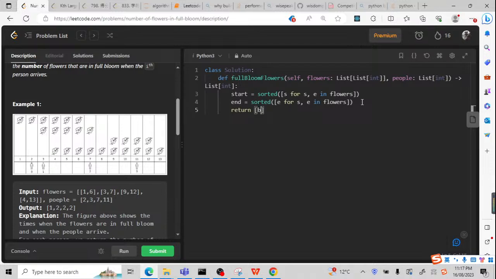Now let's try to write the binary search method. For binary search, we can directly use bisect. For the start points, we should use bisect right for the start array with the target value, and minus the bisect left with the end array and the target value. This target value is inside the people.